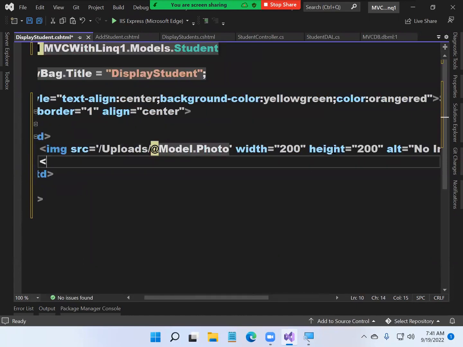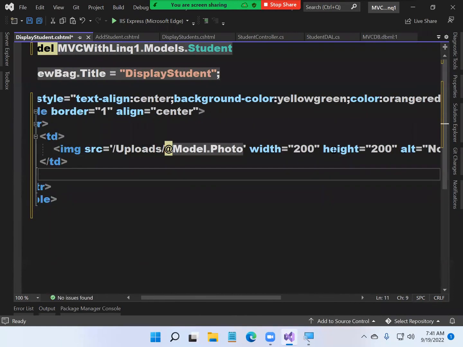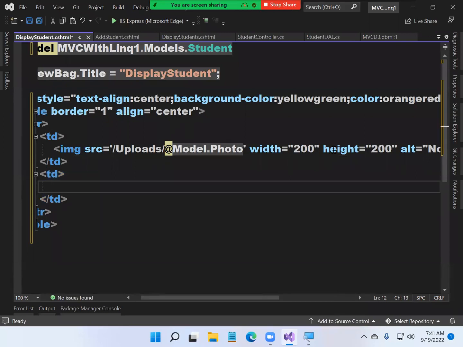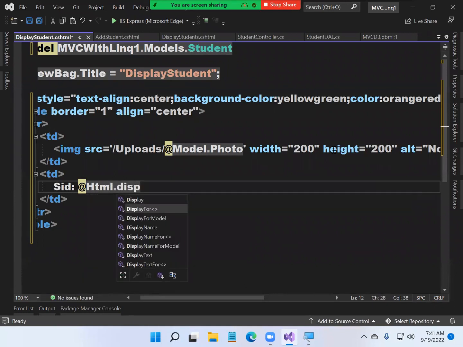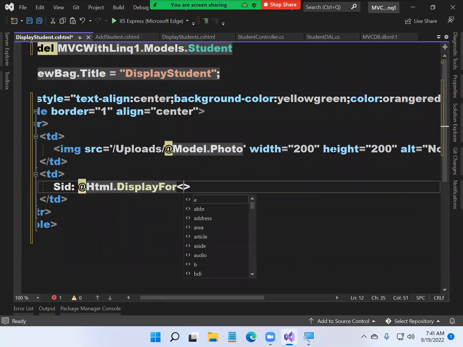Next column, next cell. Here, what do you want? The data. How do you show it? Display for. What do I want? ID. @Html.DisplayFor. Yes, DisplayFor.